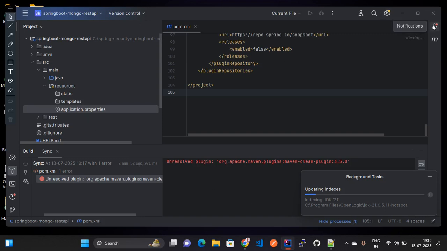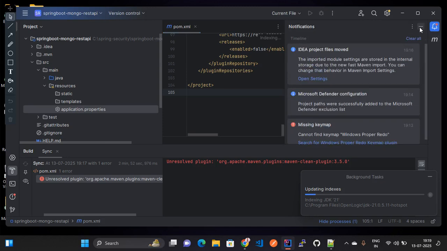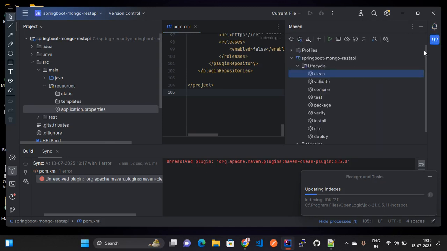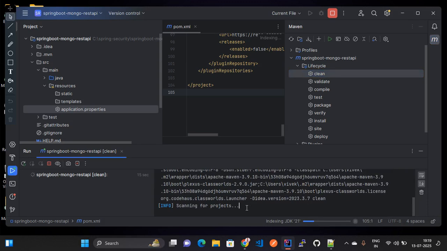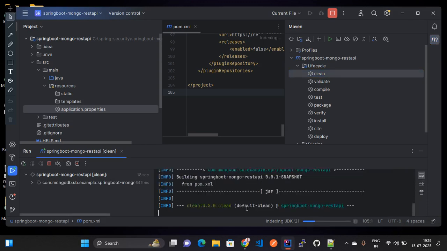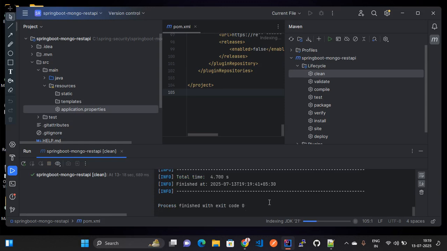Okay, so I'm just going to click here. I'm just going to clean. Select the clean and click the play button. Now it is going to download all the dependent jars which are added in the dependencies section. So let's wait until it is downloaded. Now it is built successfully. Let's click install and click the play button.